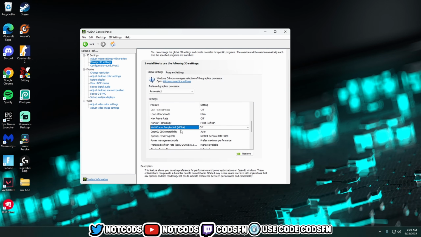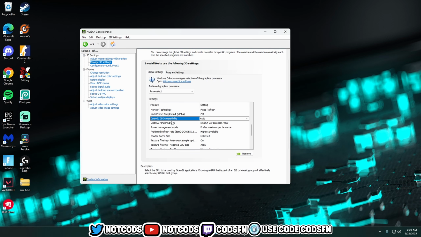Multi-frame sampled AA, you want that off. OpenGL GDI compatibility, you want it on auto. OpenGL rendering GPU, you want it on your only GPU, hopefully, unless you guys have two. Make sure it's on the better one if you do, but if not, put it on your only graphics card. Another very important setting, power management mode, make sure that it is on prefer maximum performance.